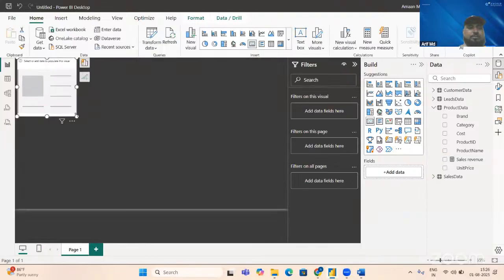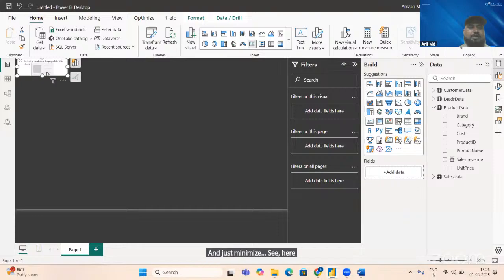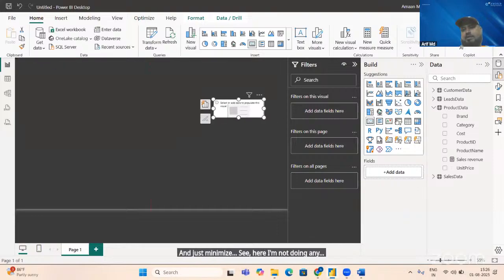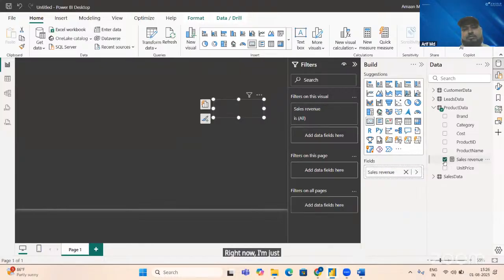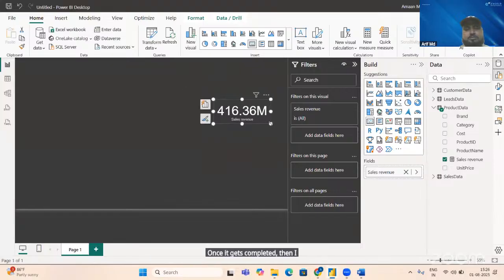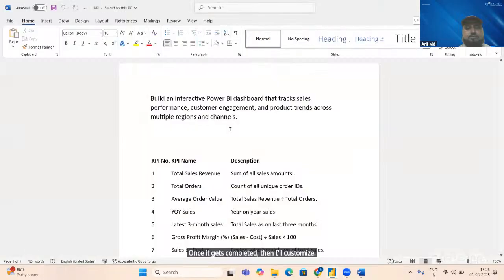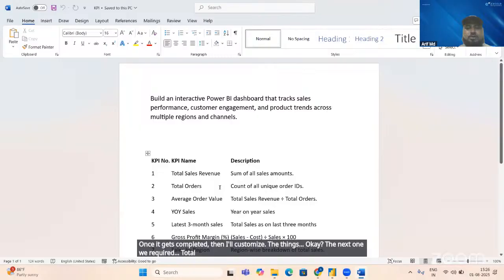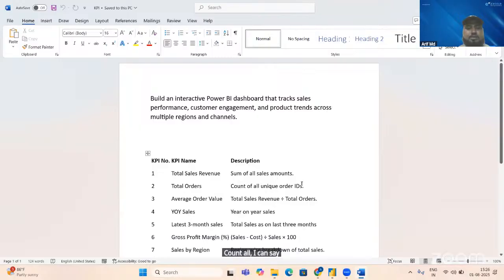I'll just minimize. See here, I'm not doing any formatting or other things. Right now, I'm just writing the formulas to check the values and other elements. Once it is completed, then I'll customize things. Okay. The next one we require is the total number of orders, counting all unique order IDs.